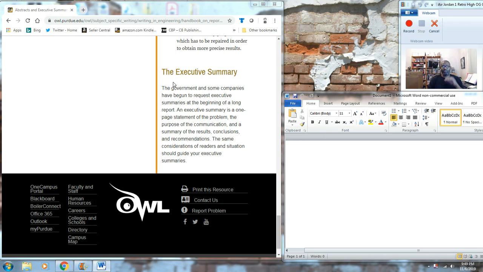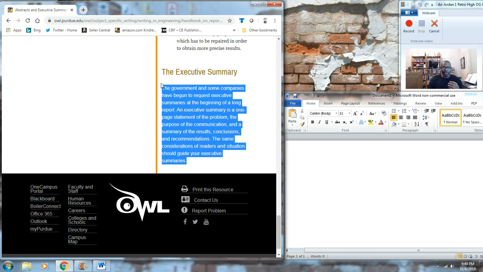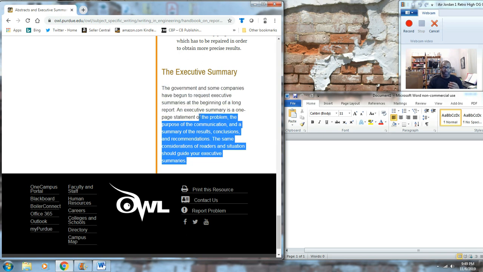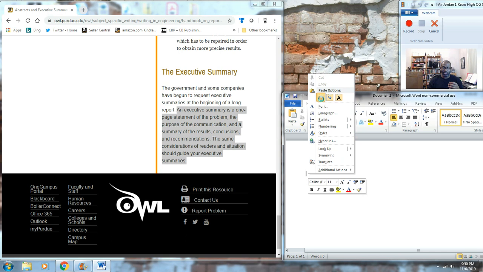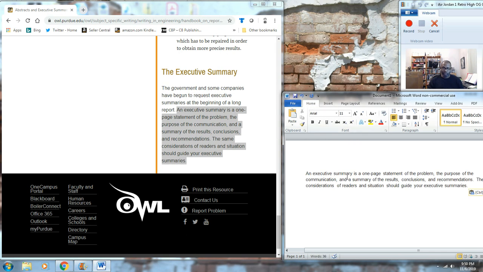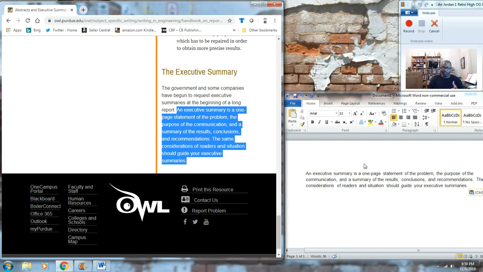The executive summary, I'm going directly to the Purdue OWL. The reason I'm doing that is because it's going to make your job easier in creating your executive summary, because it gives us a built-in outline. All right. So I'm going to copy and paste the information from the Purdue OWL and paste this in over here, right? And it says an executive summary is a one-page statement of the problem, the purpose of the communication, and a summary of the results, conclusions, and recommendations.